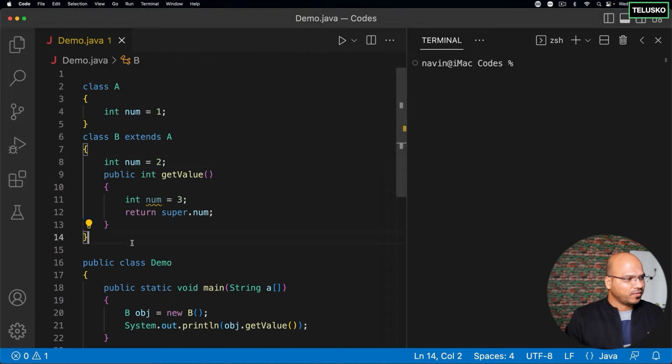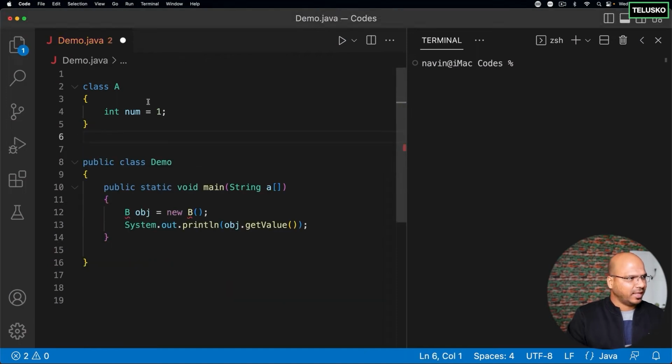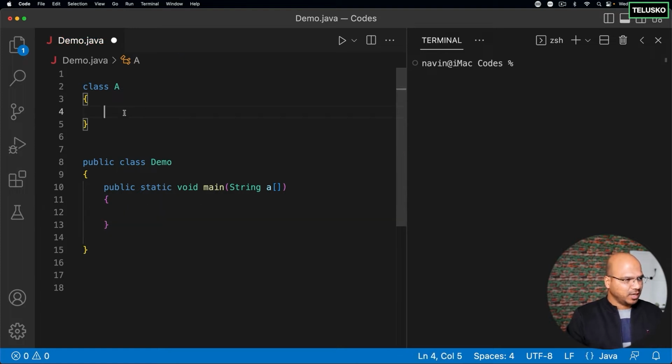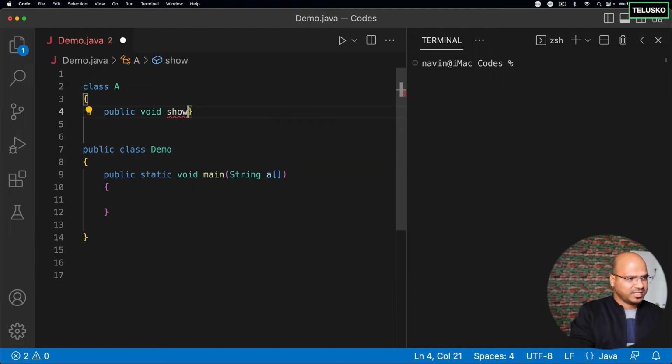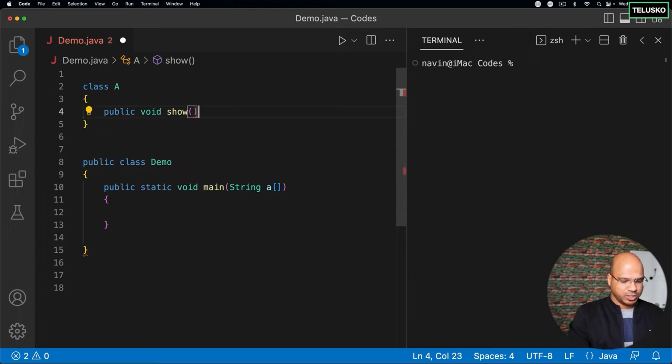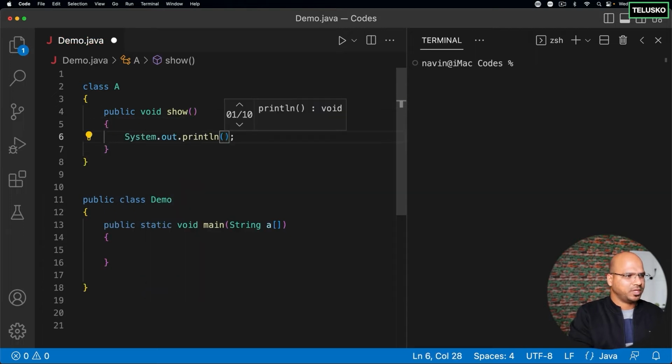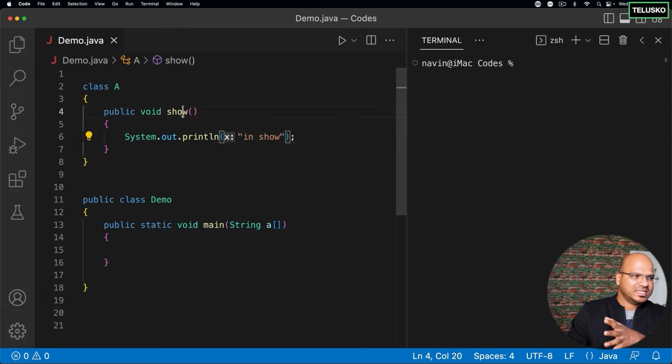So for that, I will try to keep it simple again, and let's use the class A. And inside this class A, let's say we have a method. So I will just remove this part. And here I will say public void show. Just to keep it simple, I'm using a very simple example here, which is show, which prints something. Let's say it prints in show. Now, if you have a method inside a class, of course, you can create the object and you can call the method, right? And we have seen that.